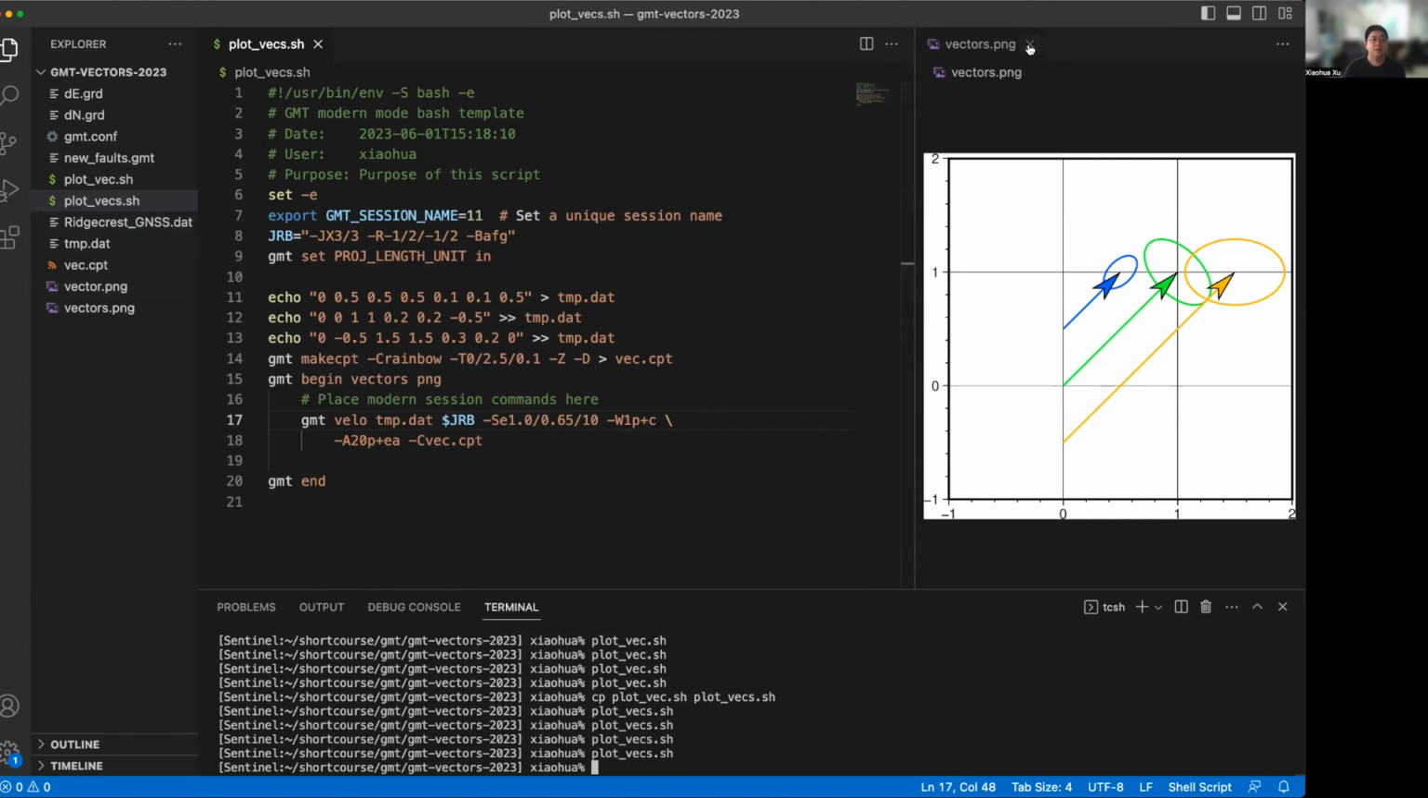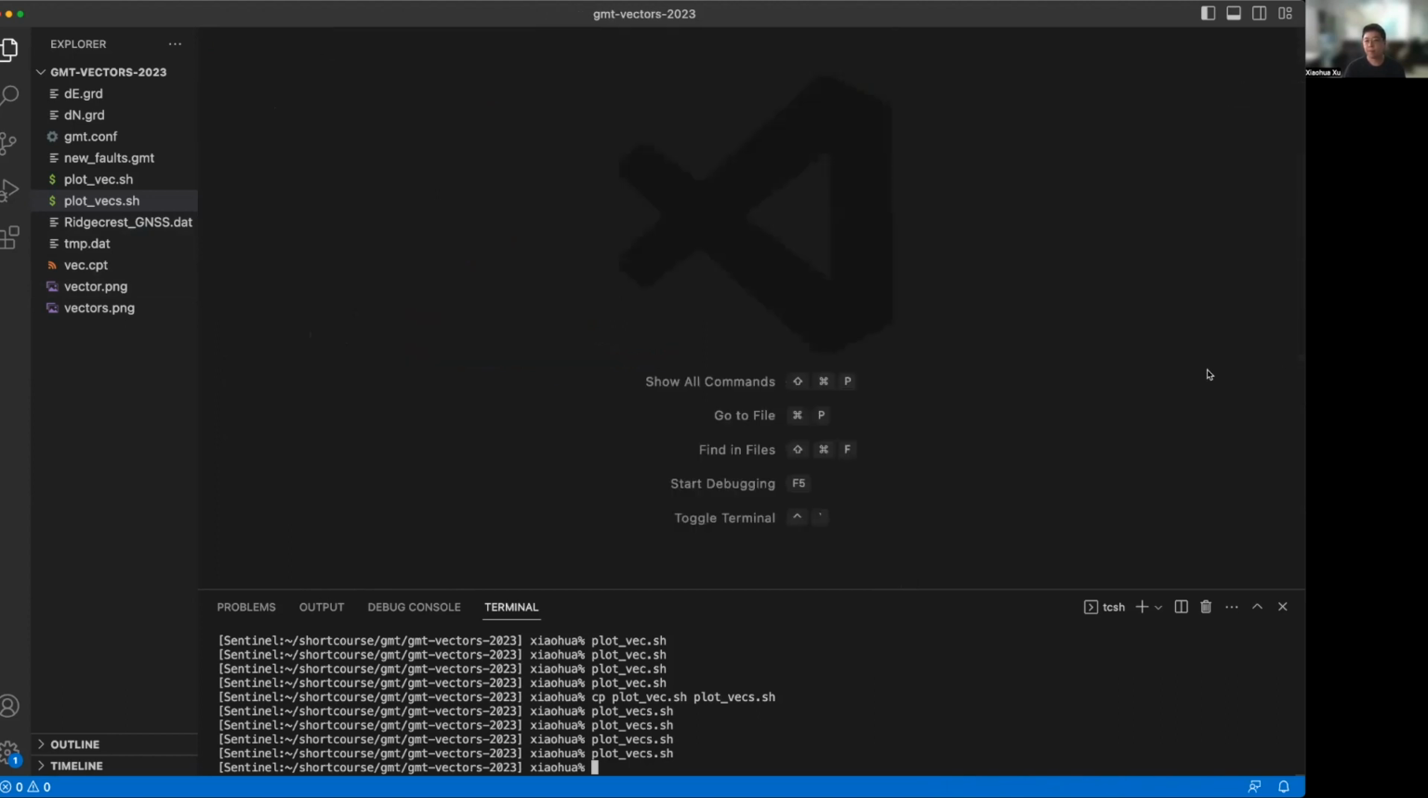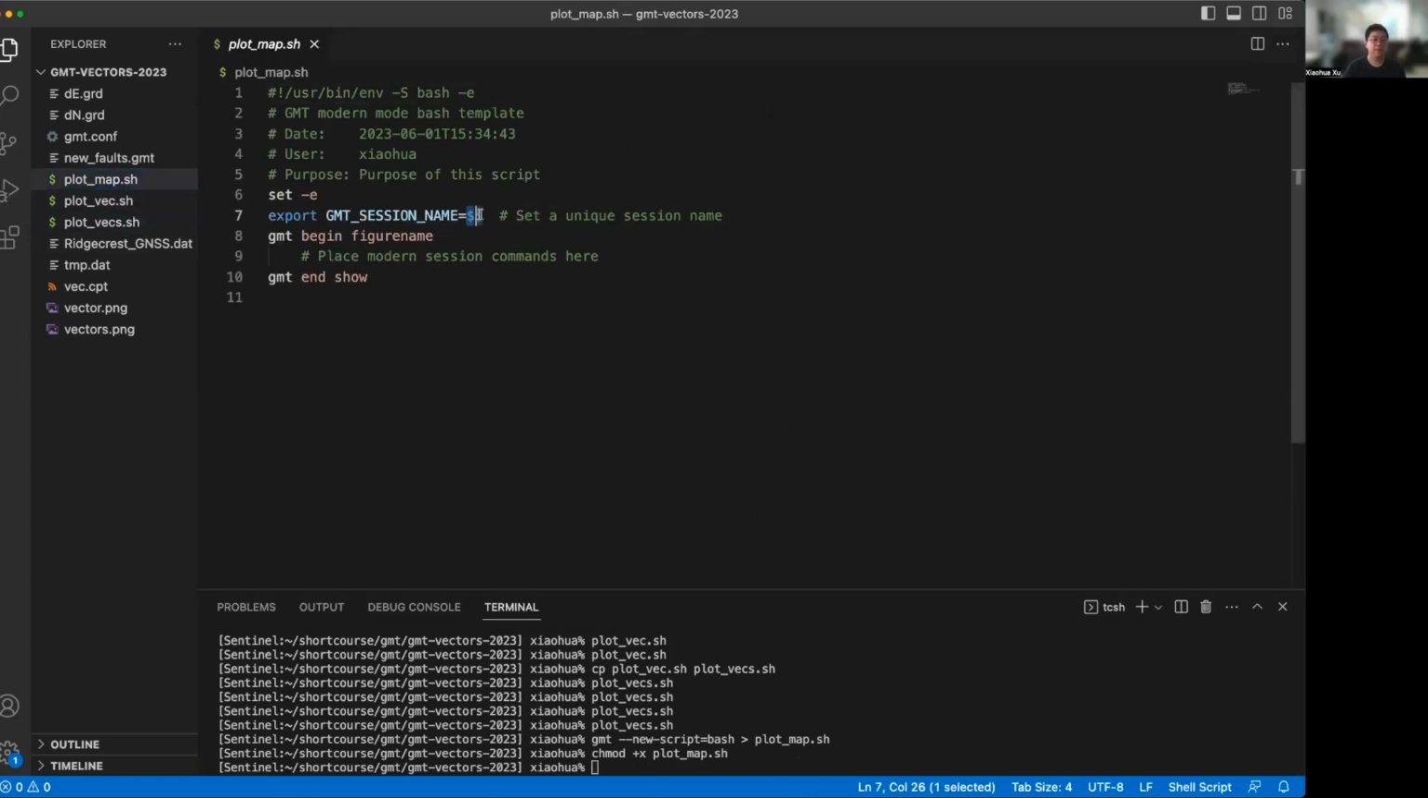Let's close these and this. All right, we'll be again using GMT minus new script equals bash. Let's call this plot_map.sh. Let's change mode plus X, making it an executable map.sh. Now we have a script over here, and we'll be opening that. Again, we'll make up a session name called 11. I don't know whether that's required.